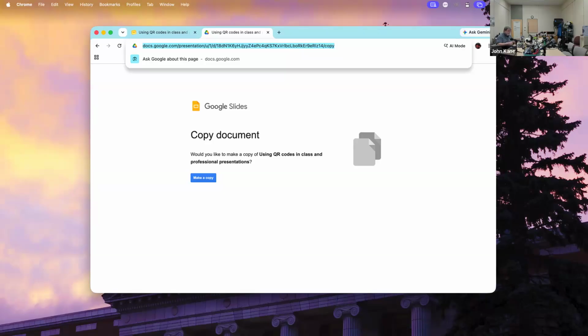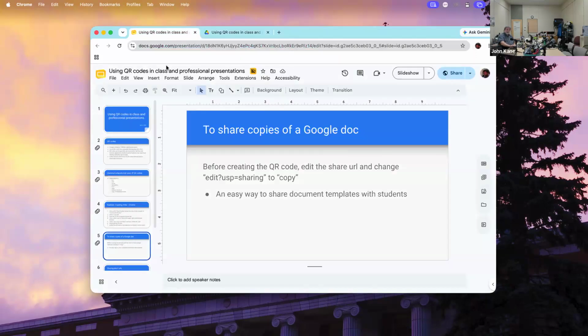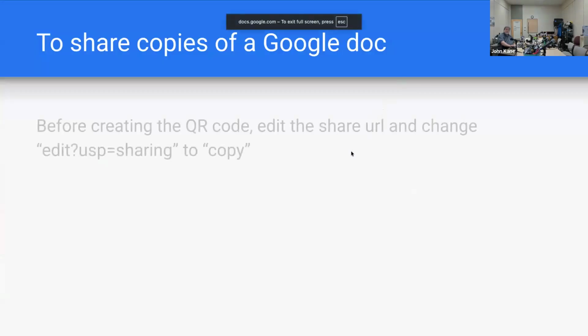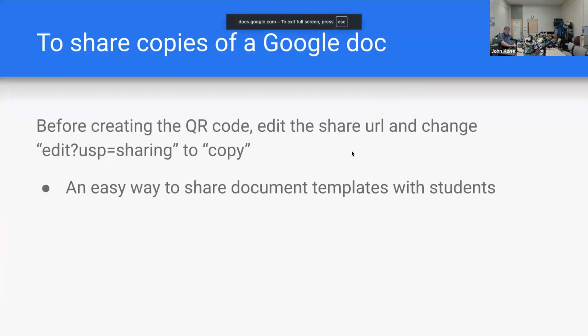Or if you're doing lab reports, you could do something similar. If there's a standard format you use for it, you could just give the basic template to students in this form. Okay, so once you have this, we've got this part here. We made copies of it.